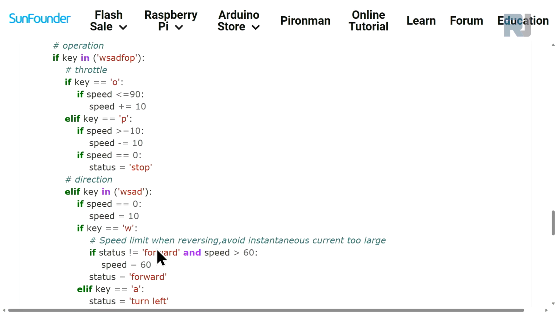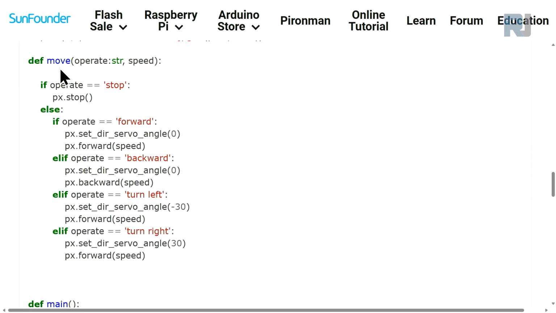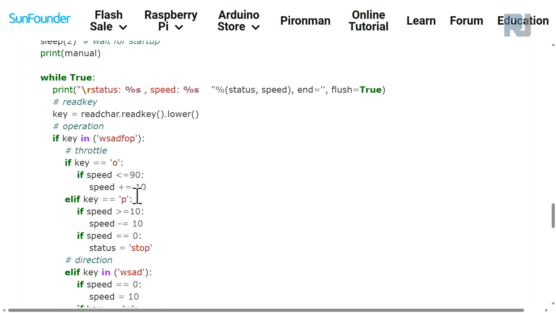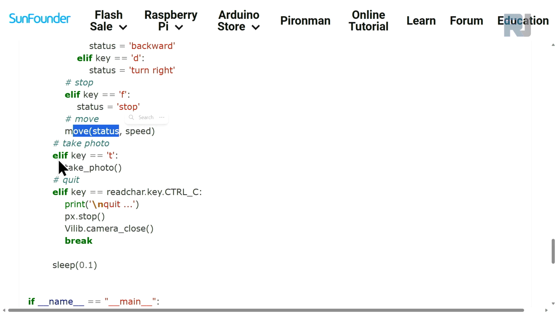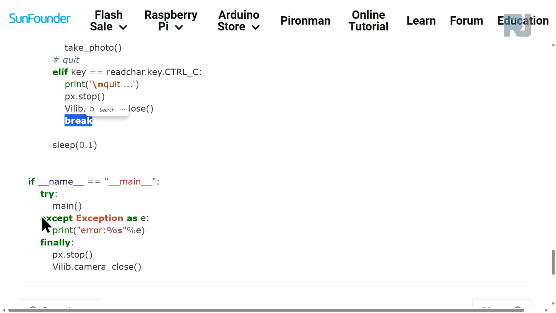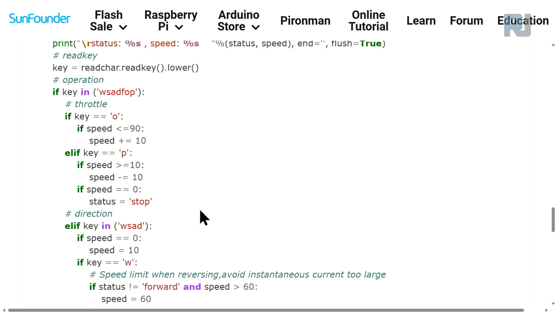So we are passing it, and as I mentioned here, this move is executing all the code that we just called from here. And if we press T, then the take photo will run, which I explained at the top. And if we press Ctrl and C, then we print quit on the screen, stop the car, and close the camera. Break. This break means break from everything and the loop will not go. And when you run break, it will come to the finally and will run the stop and close the camera. Even the camera was closed here. So this was a full explanation of the code.